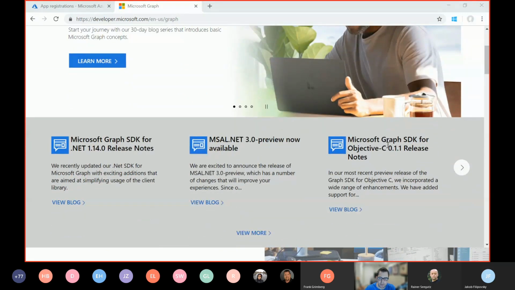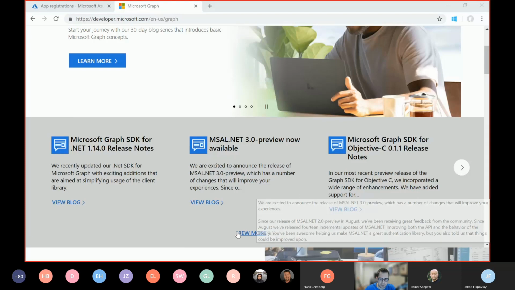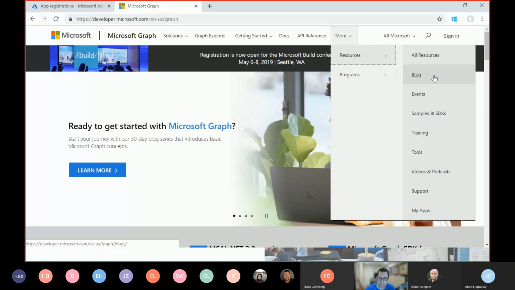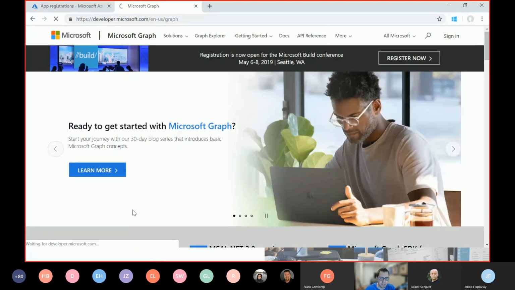And so now you can see all the news that we're updating on the SDKs. And again, you can go view more in here to see a lot more blog posts that are coming through. Also, you can get to it in here, but it is a little bit buried, and so that's why we've put it on the homepage in that swim lane.